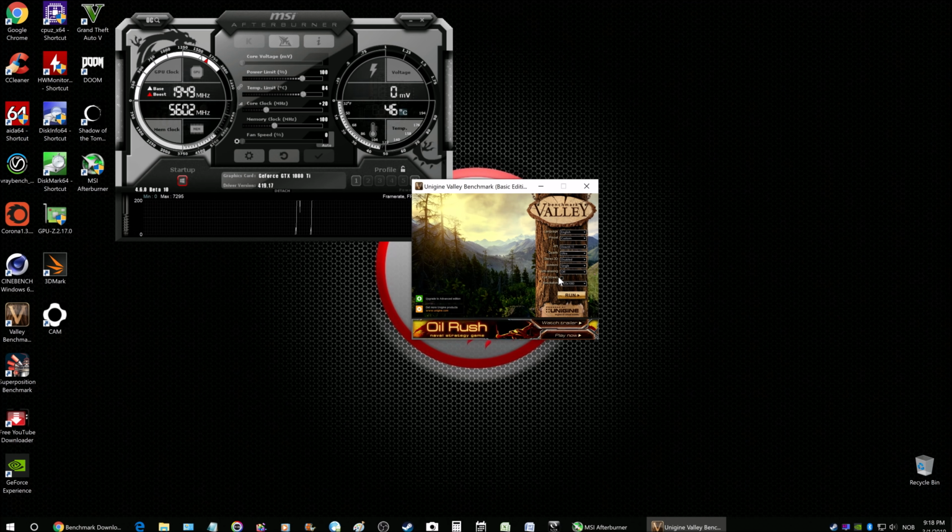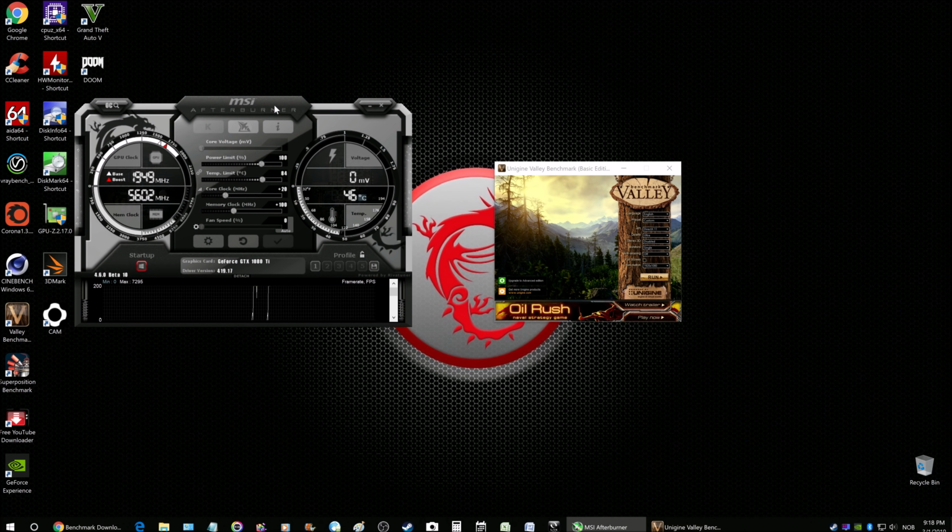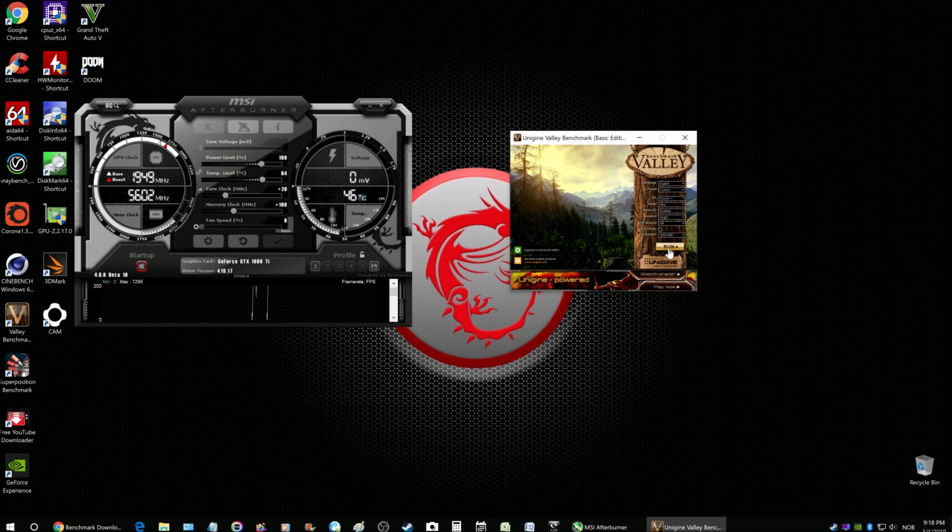Here, I'll untick this button so that you're not locked on full screen. Just have it in window mode and running here side by side, because you want to test your stability as you're turning this up. You want to do this live as you go.